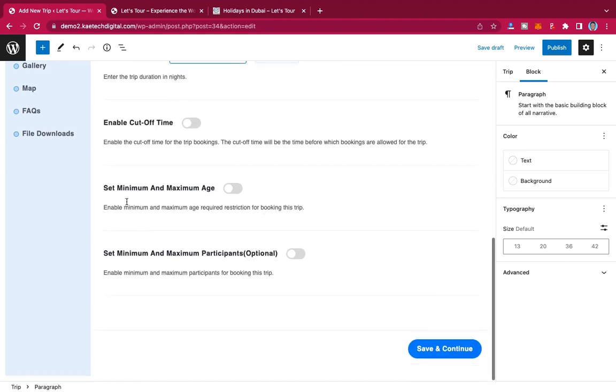Then you can also decide to set a minimum and a maximum age limit for the particular trip that you are setting. Set a minimum and maximum participant too. So maybe you need just 50 participants. You can decide to set them all up. So it all depends on you.